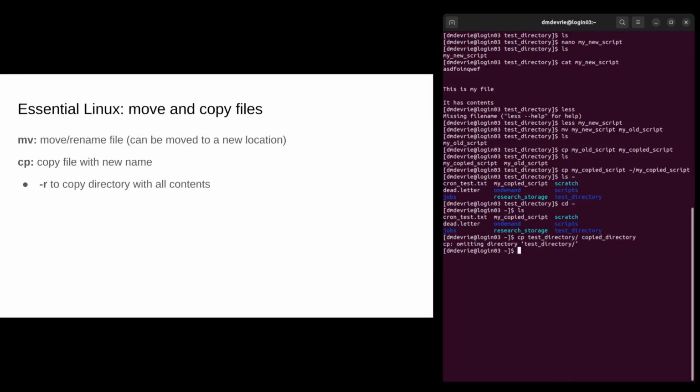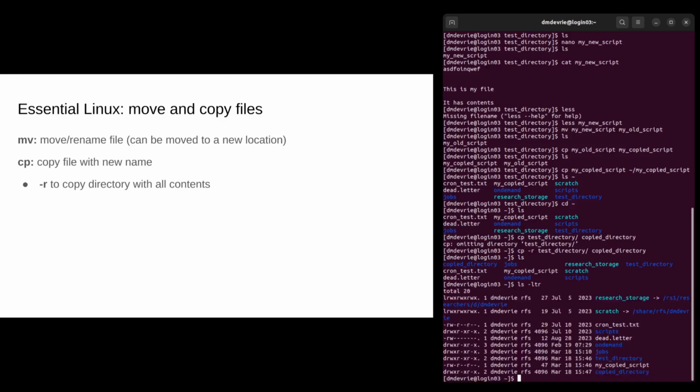Notice that it doesn't work. It's omitting a directory because you cannot copy directories without the -r for recursive tag, just as an added measure to prevent you from accidentally copying incorrect things. If we do cp -r though, and ls, you can see that there is now a test directory and a copied directory. ls -ltr. The copied directory and my copied script are both newer than test directory.